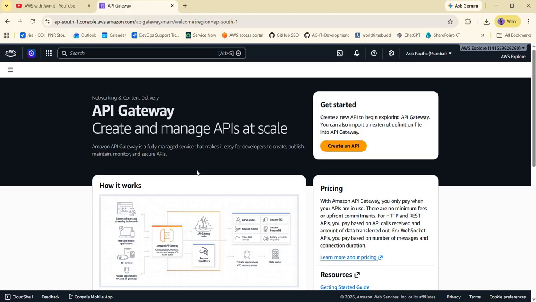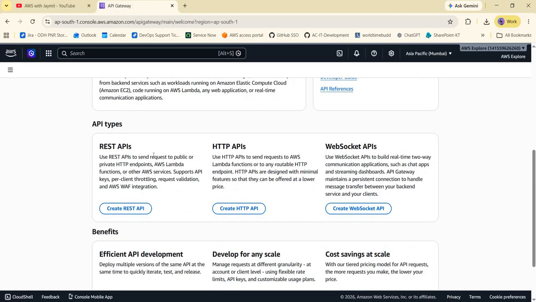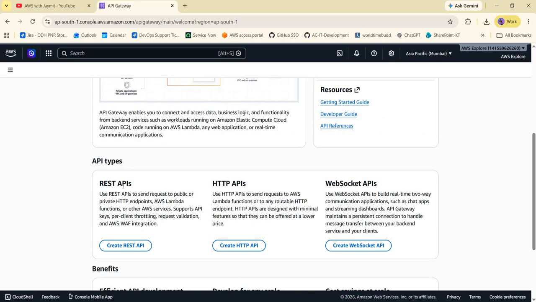It will allow you to fully manage your APIs and backends, where you can create different types of APIs, monitor them, and securely scale. You are able to scale it well in AWS. So what different types of API are you able to create by using API Gateway? It supports REST APIs, HTTP APIs, and WebSocket based two-way communication APIs.